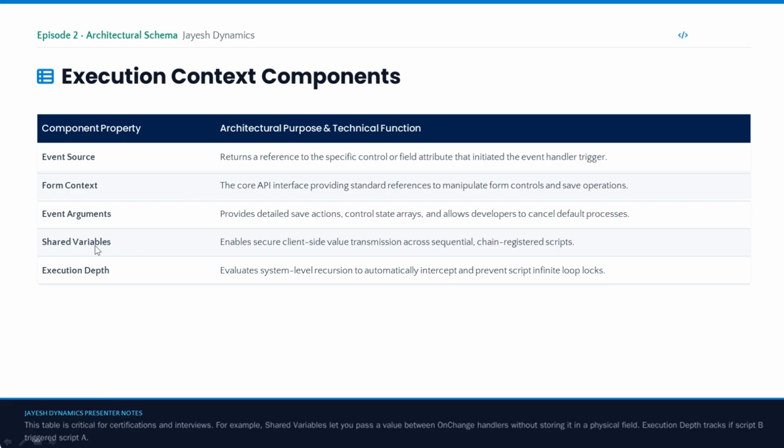We use shared variable. Shared variable is not mostly used in our JavaScript, but we can use it when we don't want to retrieve data multiple times. We can retrieve data one time, store it in a shared variable, and use it later. Then we have execution depth. It is used to check that our JavaScript doesn't run multiple times on our specific form if we want. So this is the execution context components we can use.